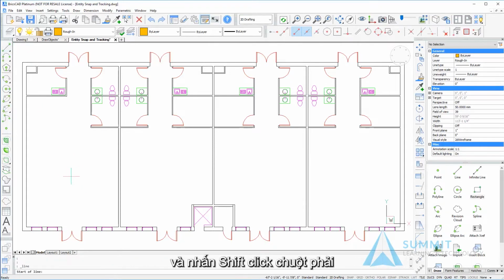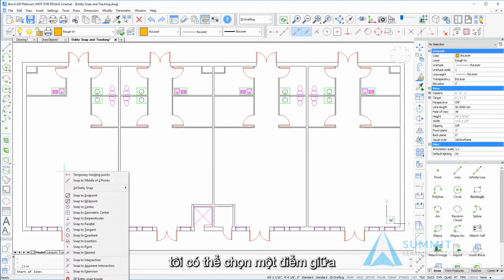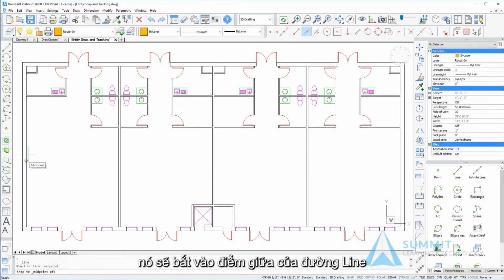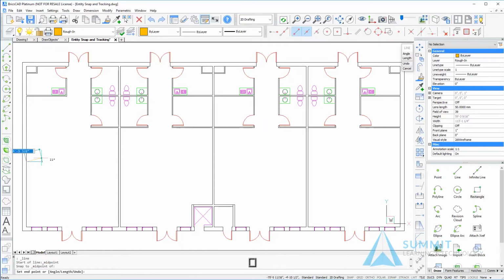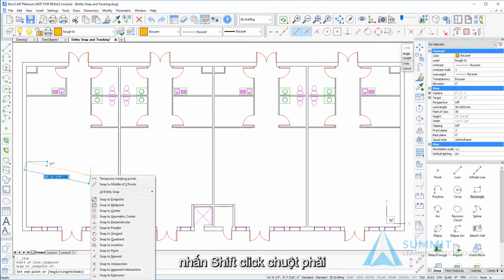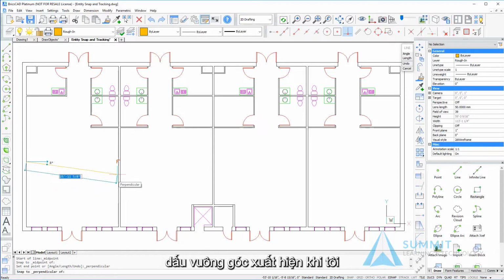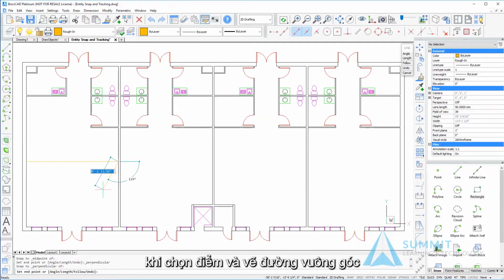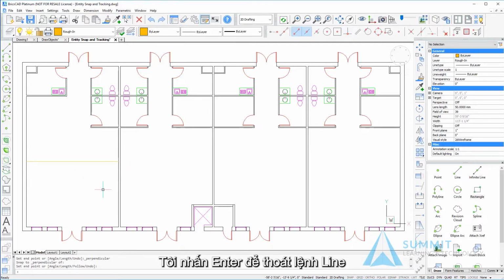Let's begin by starting the line command, and with a shift right click, I can choose midpoint. We'll snap to the midpoint of the line on the left-hand side of this rental or retail space. And then again, shift right click, this time choosing perpendicular. And you'll notice the glyph appears as soon as I touch the line, indicating where the perpendicular snap will land. So I simply select the point and the line is drawn. I'll press enter to exit the line command.